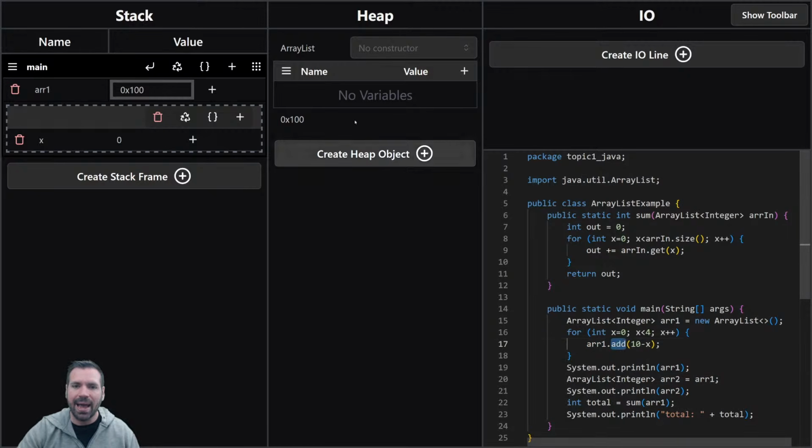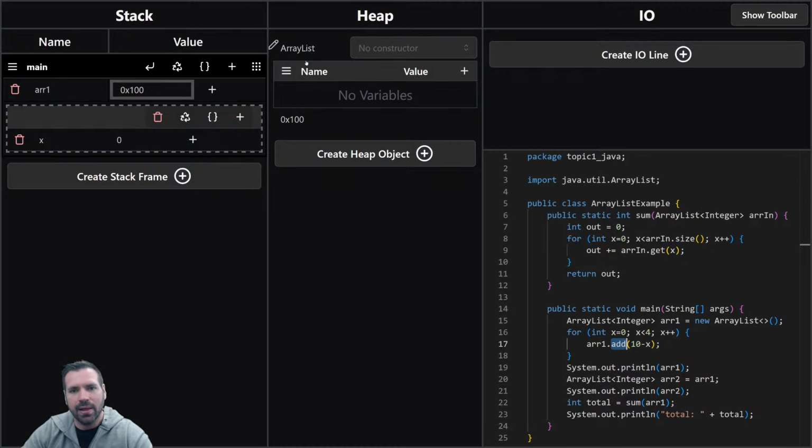So when we call the add method, we're no longer on the stack. We've followed this reference over to this array list, and now we're at this array list on the heap. And now we're going to call the add method at this array list, or by this array list. This array list is calling the add method because that's where we are. That's where the dot operator took us, over to 0x100.